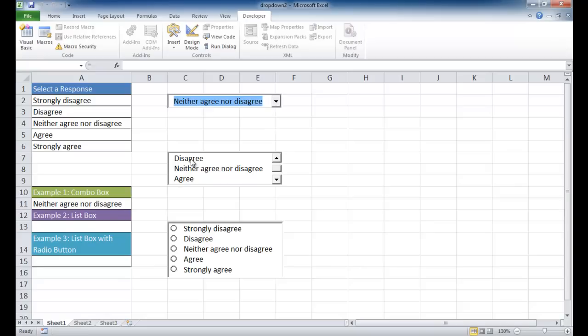The other thing I was going to show you was this list box. A list box is similar to the drop-down combo box, but it doesn't have this editable field. So I can scroll up and down and I can only make the selection here. Now a variation of a list box is this list box that also gives you these radio buttons. I can just select that radio button and that option will appear there. So I'll go ahead and show you how to create these different types of controls.